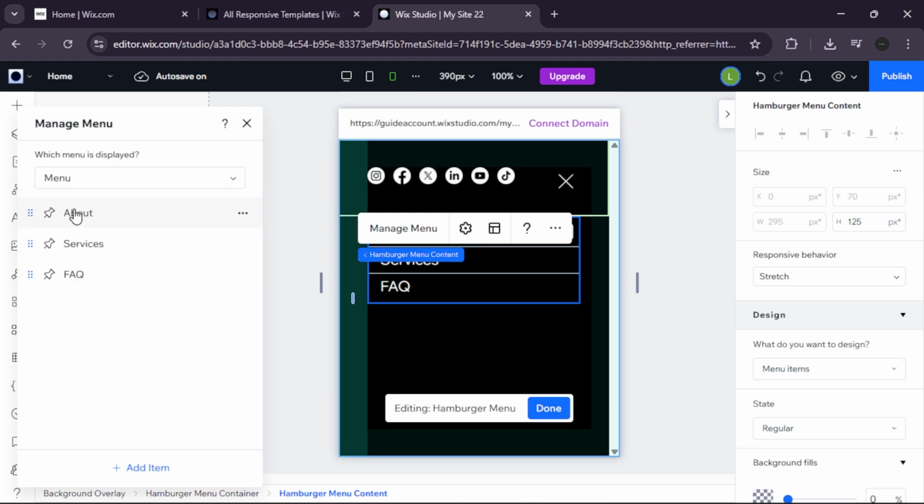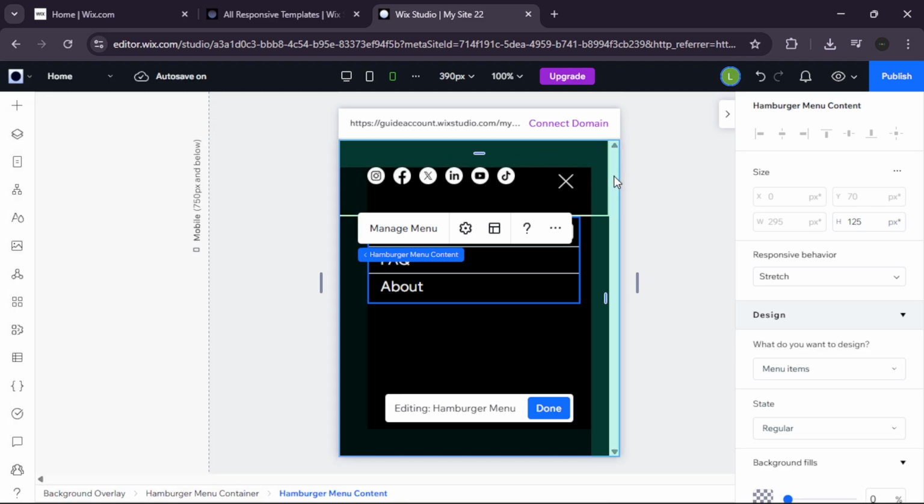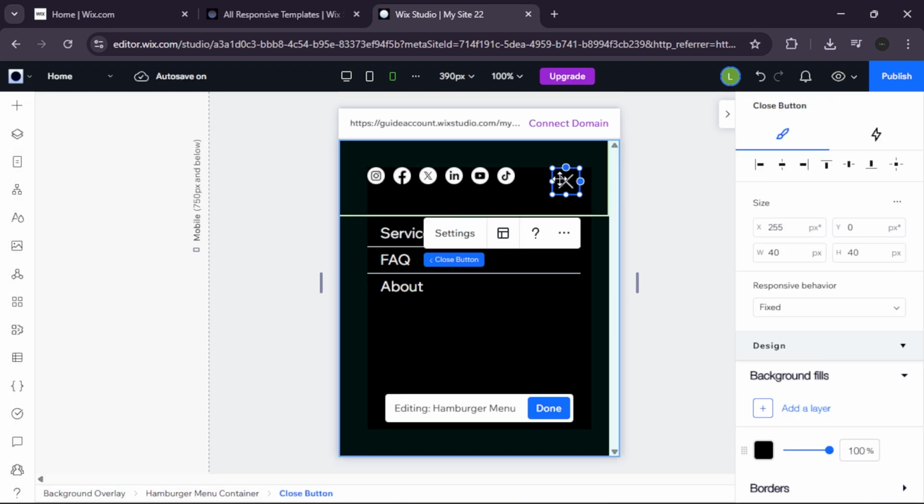And that's pretty much it. To add a menu to your mobile site in 2026, switch to the mobile editor, click the plus icon in the top left, and drag a hamburger menu into your header.